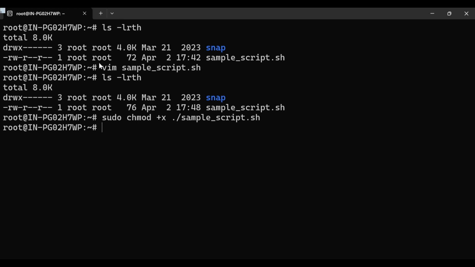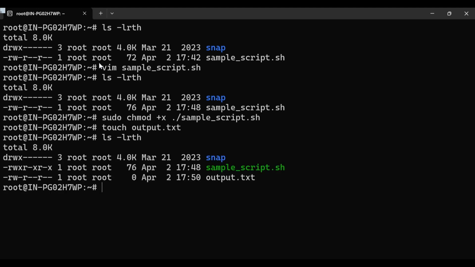Now we move to our third step, that is scheduling our job. Before that, we have missed a thing: we have to create the output file. So just quickly make this output file: touch output.txt. Now check whether the file is created or not. See, the file is created, output.txt. Now let's check what's there in the output.txt right now.